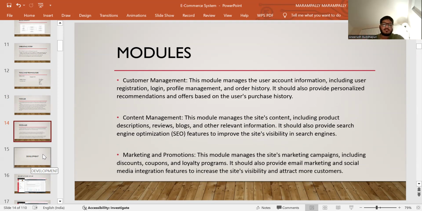The next module is the content management module. Content management oversees the site's content, managing product descriptions, reviews, blogs, and other relevant information. It incorporates SEO features to improve the site's visibility in search engines, ensuring a dynamic and engaging platform. Here we need to notice that we have also used search engine optimization for optimizing the page, so that when users search, our page is highlighted first.